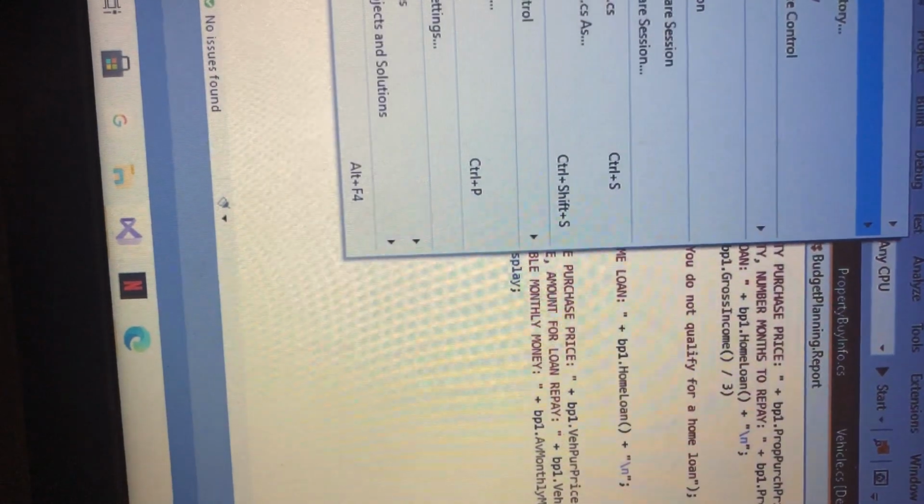Then I have my report, gross income, then an if statement for if they are renting property or if they are buying, then an if statement for if the home loan is greater than the gross income divided by 3 and what it should do, and then it displays the rest of the values. And then I'll get my library.